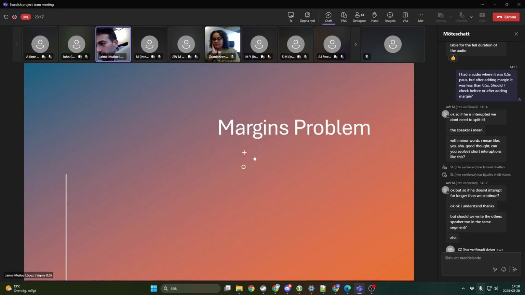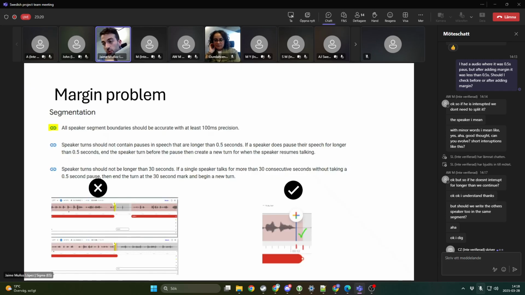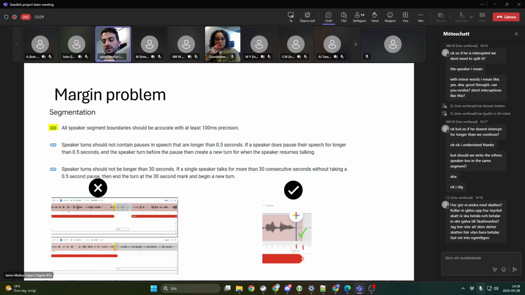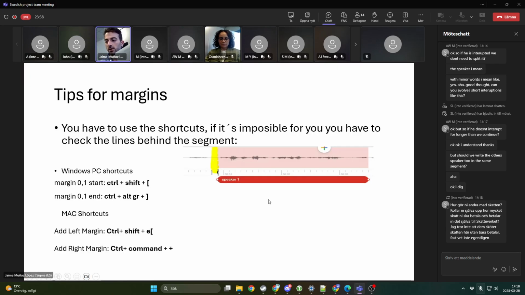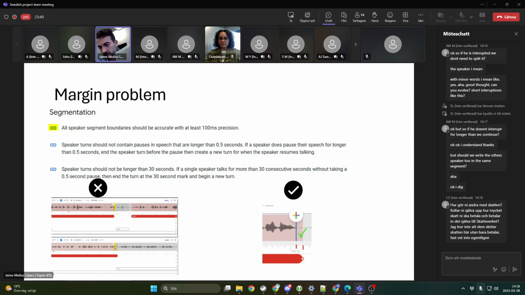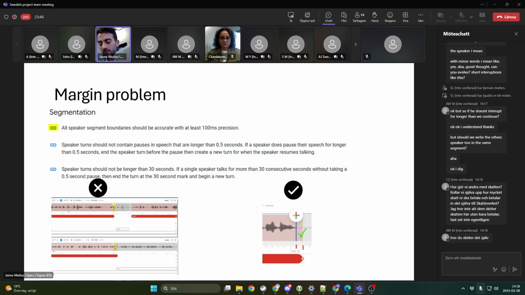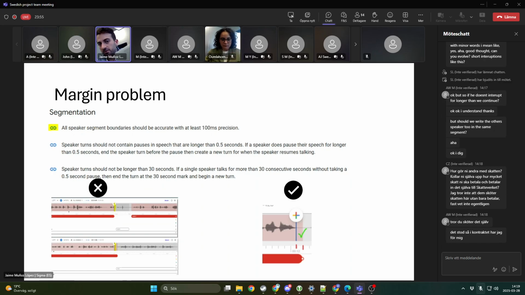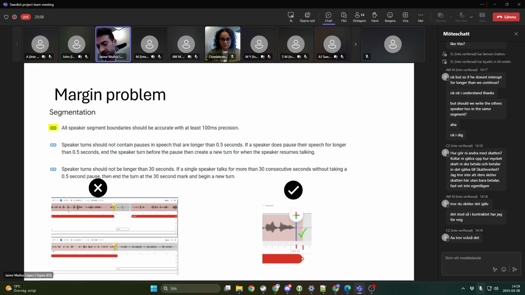Okay, let's move on to the margin problems. I saw that there is a problem with the 0.1 margin, because most of you forgot to add the 0.1 margins at the end or at the start of the segments. So be careful with that, because I know it's a lot of segments and a lot of margins, and probably one or two will be forgotten. But I highly recommend that when you start a segment, the first thing you do is add the 0.1 at the end and at the start.